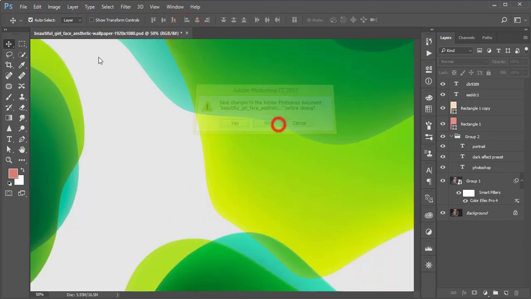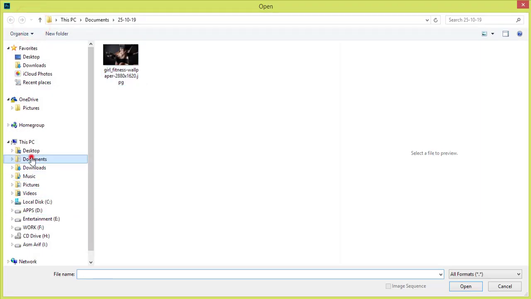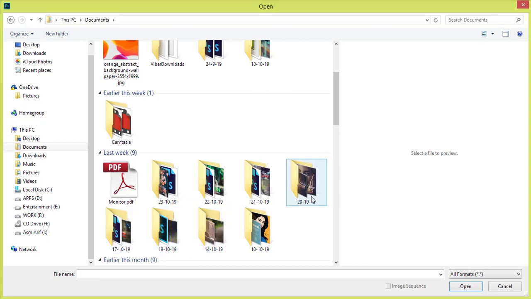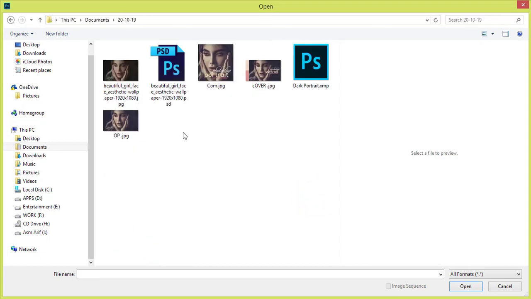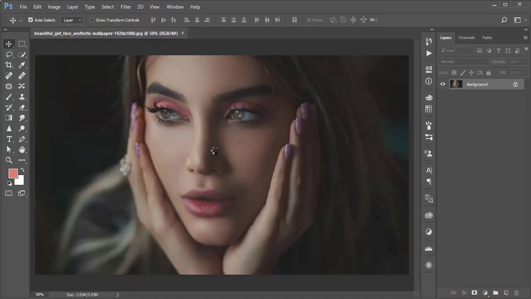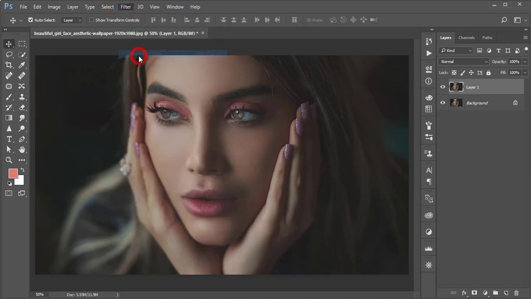I'm closing it up and going to File and Open. From here I'll open the stock photo which I just downloaded from wallpapersd.com, and I'll provide you that download link in my video description. So this one was the main image. After that, press Ctrl J for a copy of the background layer and go to Filter, Camera Raw filter.